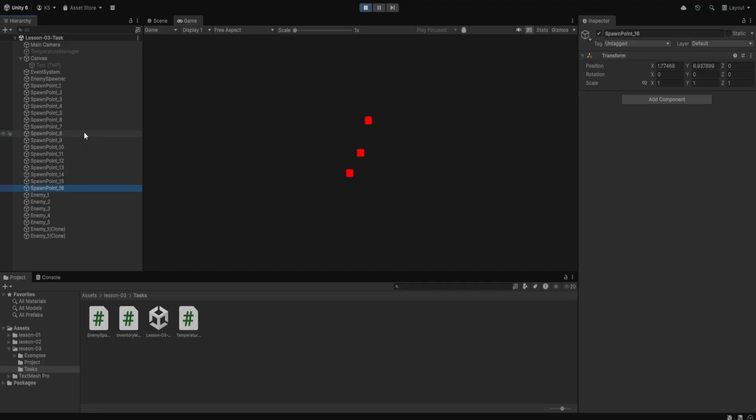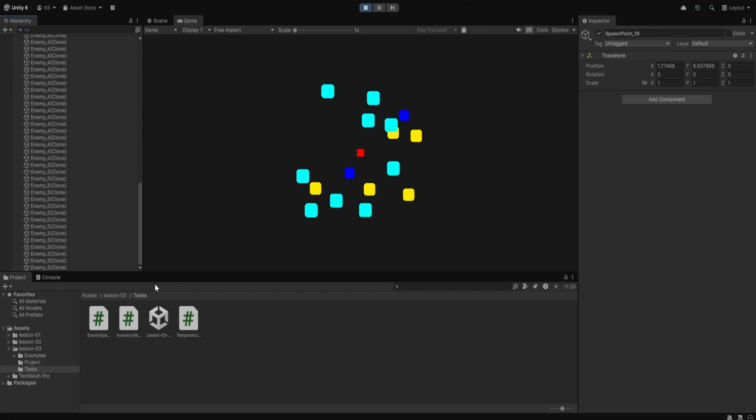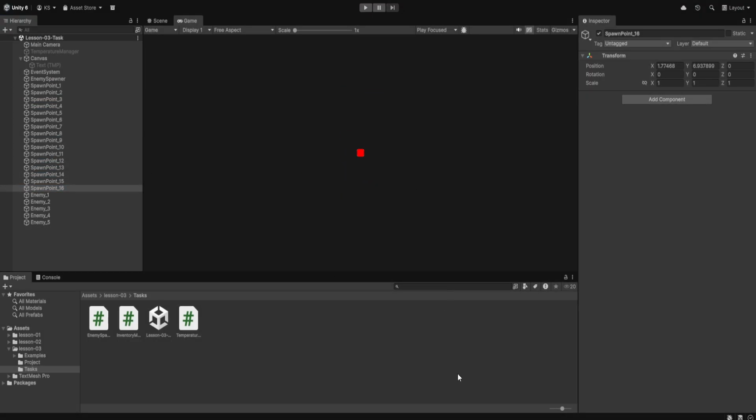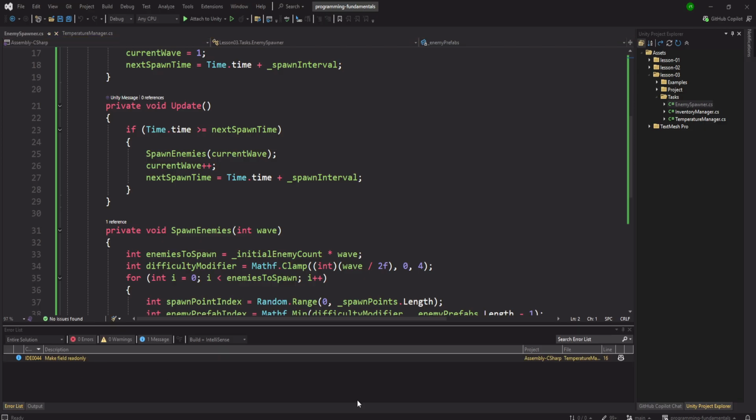Okay, it's spawned some. It spawned two more. Four more. Again. Yellow are the highest quality enemies, and they are pretty much okay. The blues are the highest ones. So, enemy spawner is working. Now, let's go inside Visual Studio and let's finish the final script, which is a simple inventory manager.